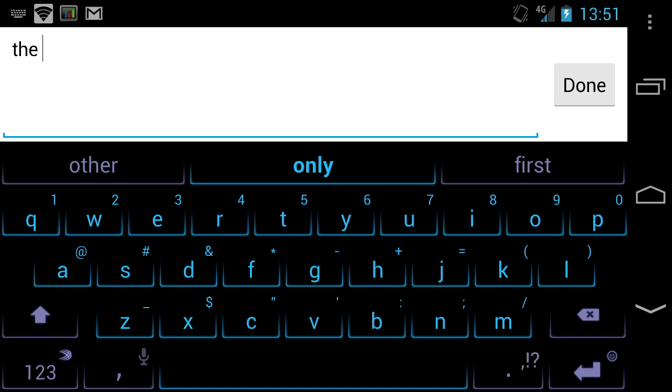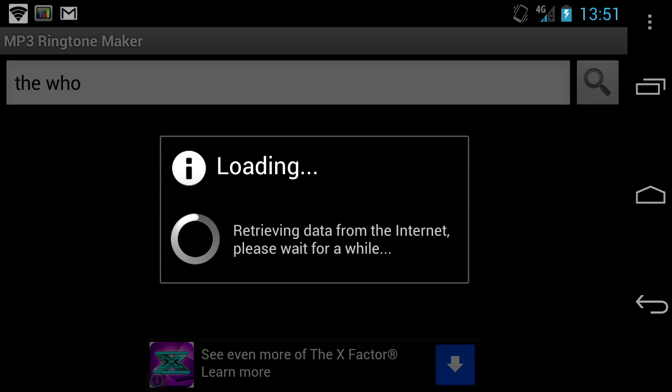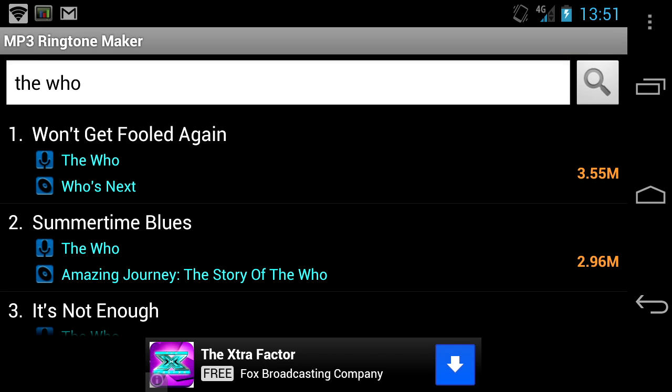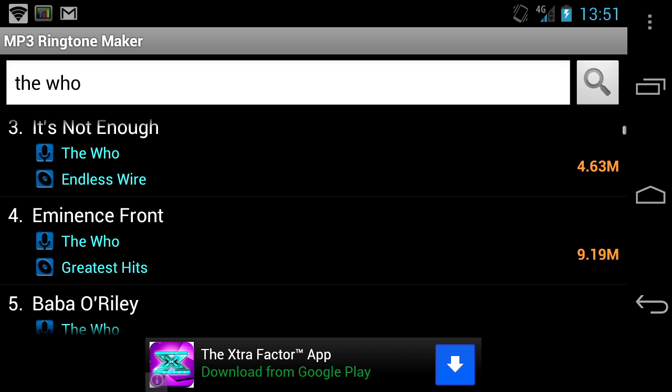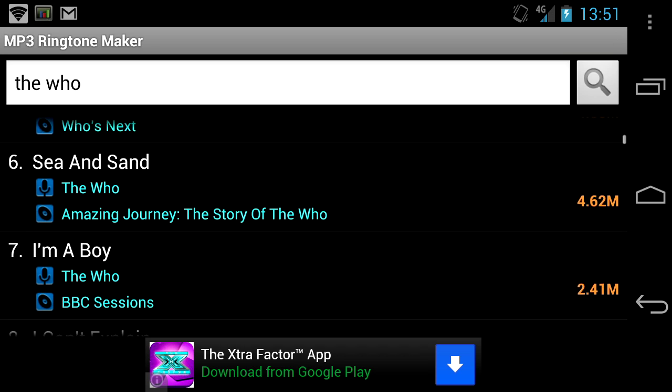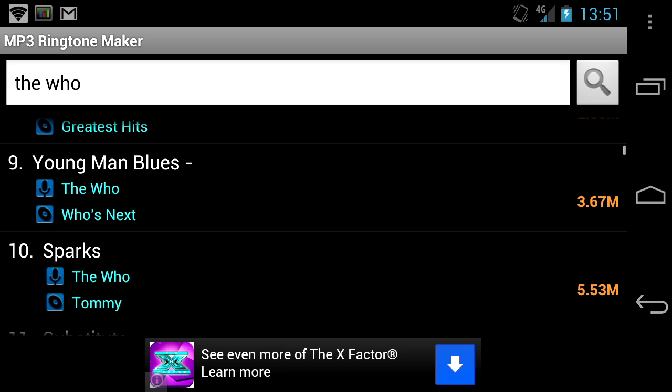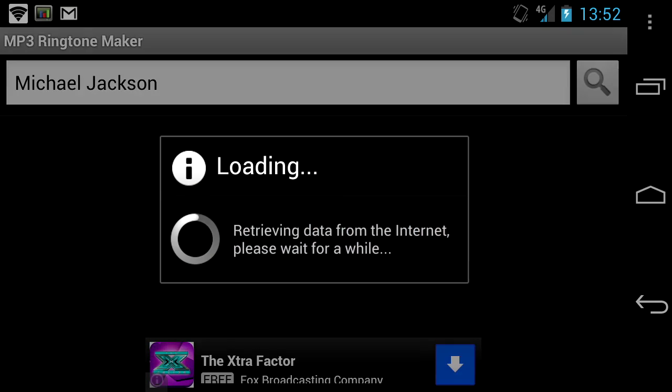Now to search, just tap on search. I suggest you search artist. I searched songs and I crashed the app, but when I searched artist like The Who, I pulled back a large number of results. You can scroll down, tap on them, and once you tap on them, you get the chance to listen to them or download them. I downloaded successfully 90% of the songs I came across.